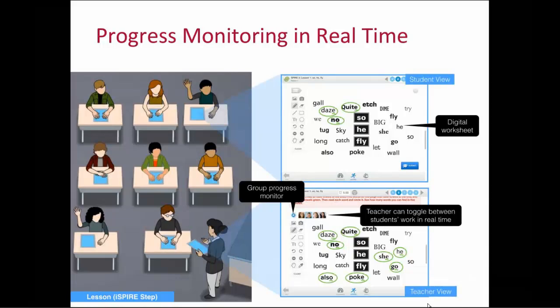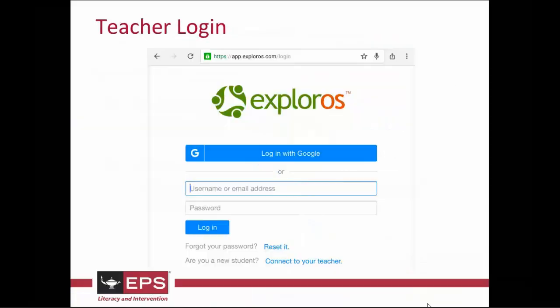So that's really nice. But again, you do want to be up and around and observing what the kids are doing while they're working on this activity as well. So here's a look at the teacher login screen. So easy to do. I'm going to show you a few screenshots right now that show you what you see as you get into the program. And then I'm going to get in and show you how easy it is to set up your students.